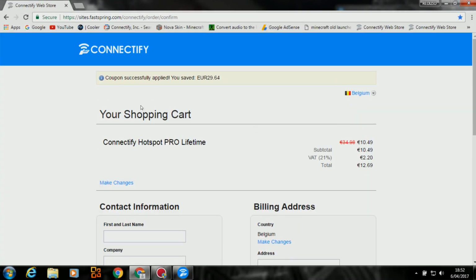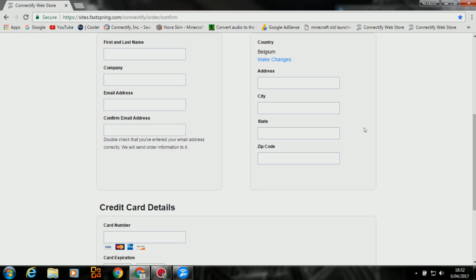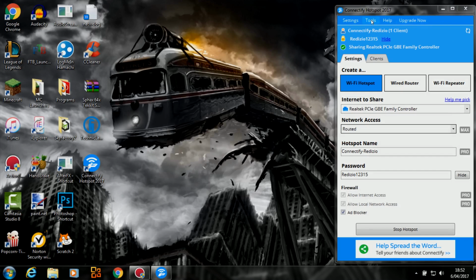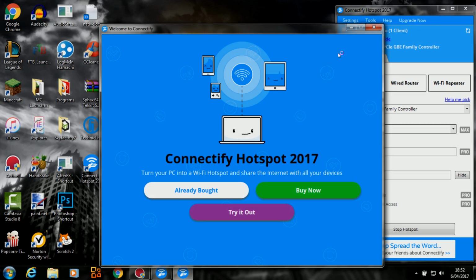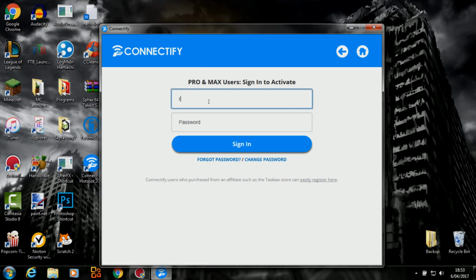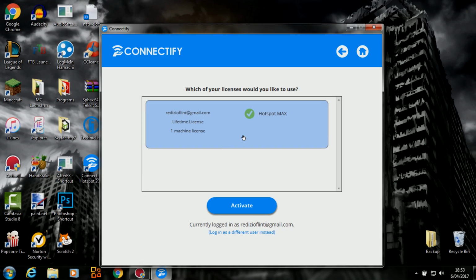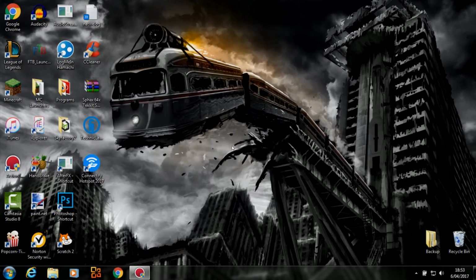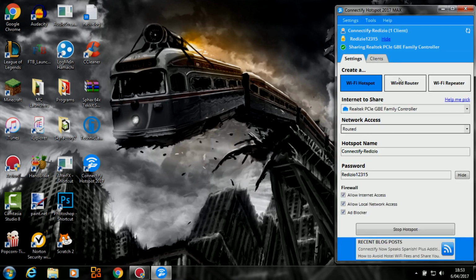Once you have entered the code, they will ask you to fill in your credit card details and all that. And then when you have done that, all you have to do is go over here, click on tools, and then click on activate license. And all you have to do then is click on already bought. And then over here, you type in your email address you bought it with. I'm just gonna enter mine. And there we go, guys. It will show us the license that we bought. Now all we have to do is click on activate. That will be it. Click on continue. And now we should have full access to all the features they have to offer.